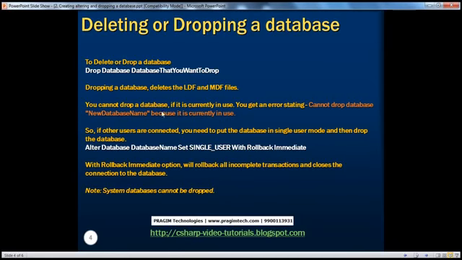So you cannot drop a database if it's currently in use. You get an error stating cannot drop database because it is currently in use. So if other users are connected, you need to put the database in single user mode and then drop the database. If there are many users connected, the database is set to multi-user mode, so you will have to bring it back to single user mode before you can actually drop it if there are people currently connected to that database that you're trying to delete.